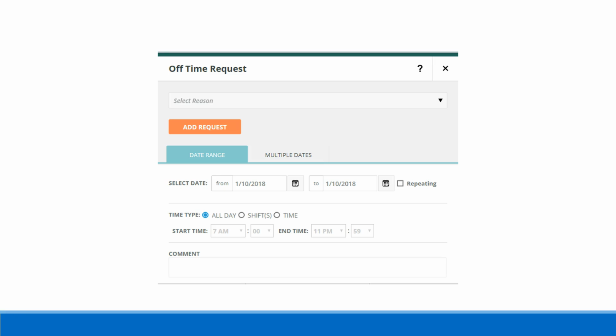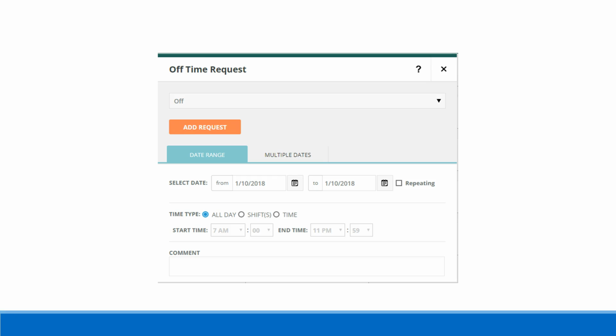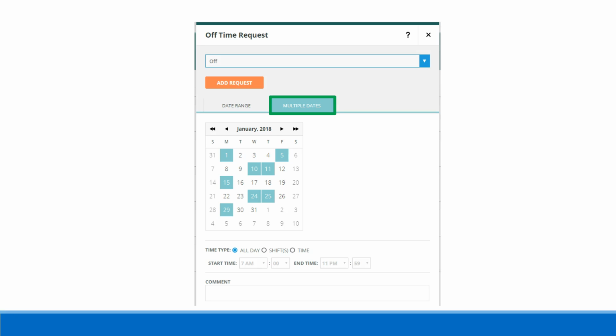There are two types of request reasons. One is an off request, the other is a vacation request. Now we'll talk about the definitions of each of these requests later in the presentation, but for right now, we will select off as an example. We can either select one date at a time or a date range from this section, or use the multiple dates tab to select a combination of consecutive and individual requests at the same time. Once we make our selection, click the Add Request button to save your requests.